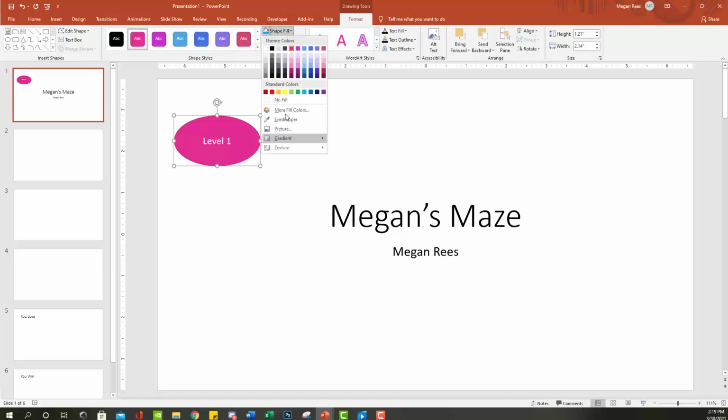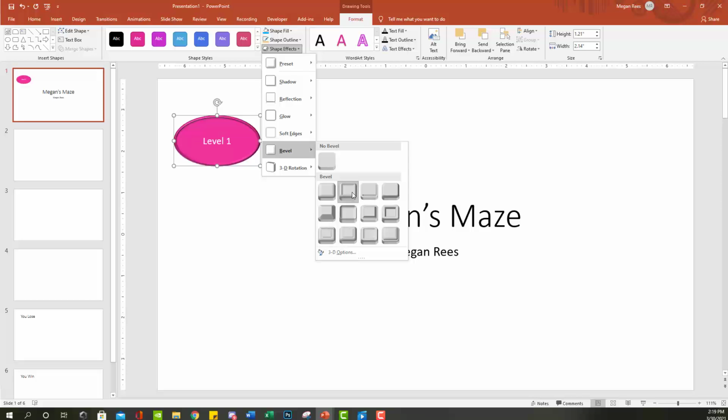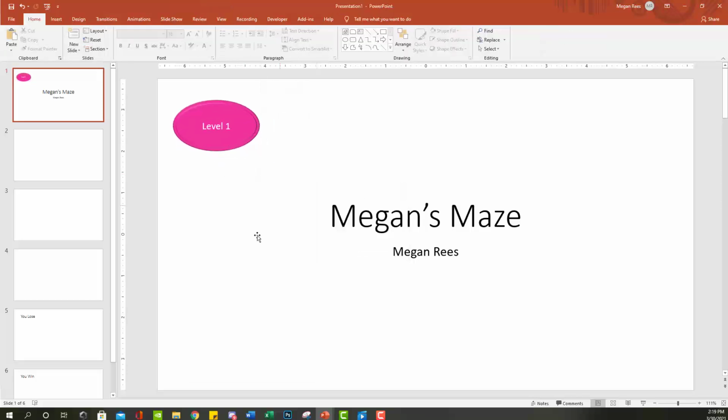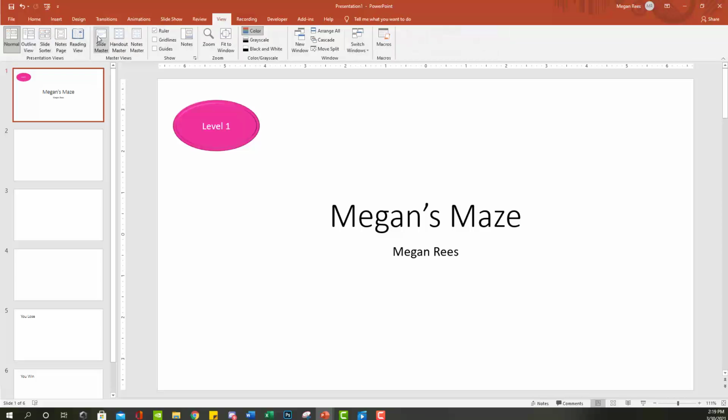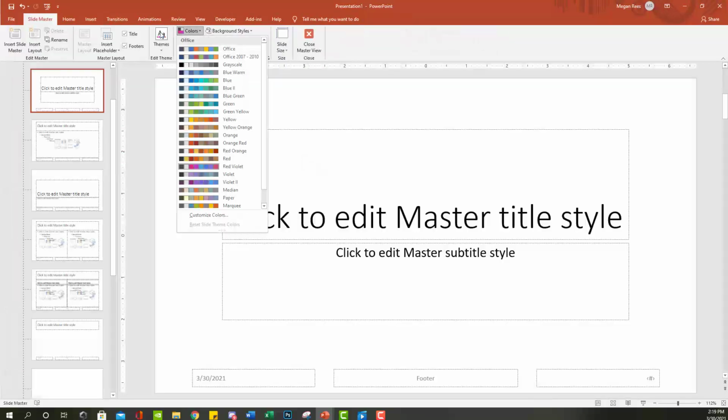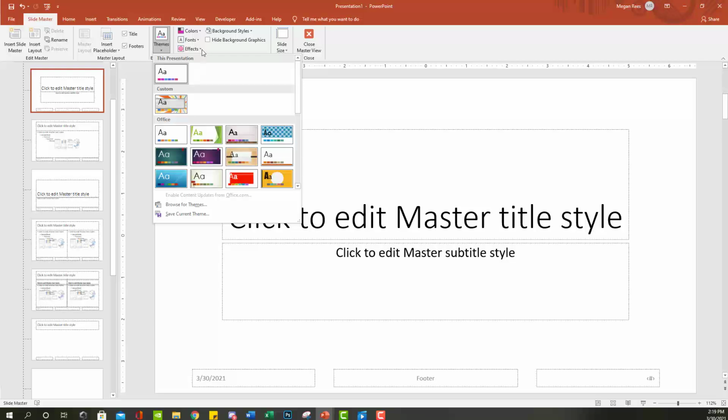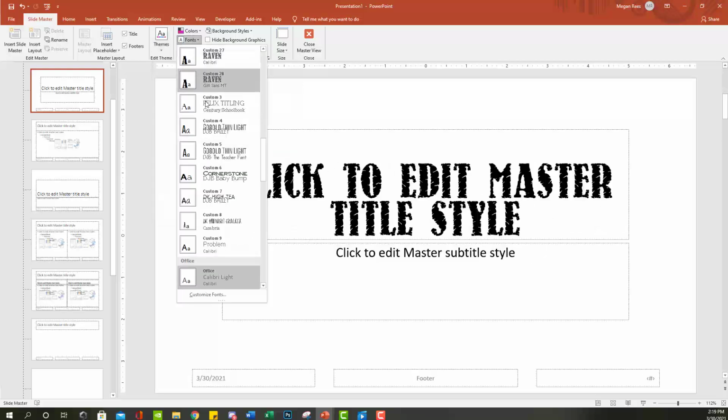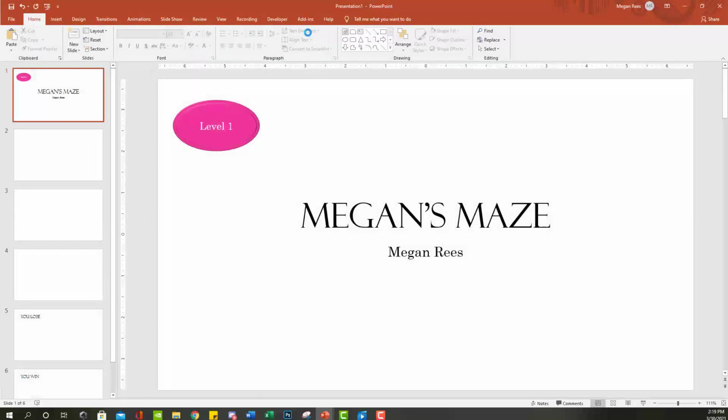So make your shape look the way that you want it to look. Make it look nice. They definitely put a bevel on it so people realize it's a button that they can push, right? So once you have that and you've designed it the way you want it, you might also want to pick a color, like a font. And again, you could go into View and Slide Master and choose a font theme just so that when you do fonts, it's already chosen and you don't have to think about it, right? So I'm going to go ahead and do a font.